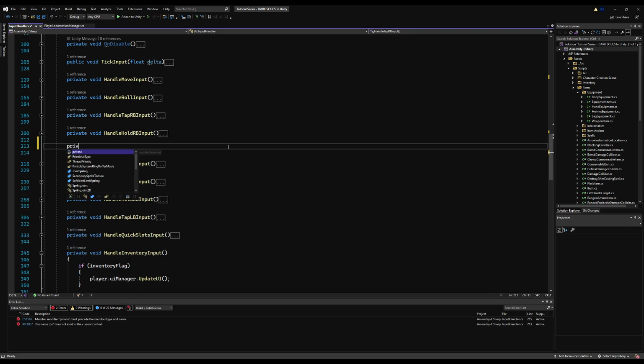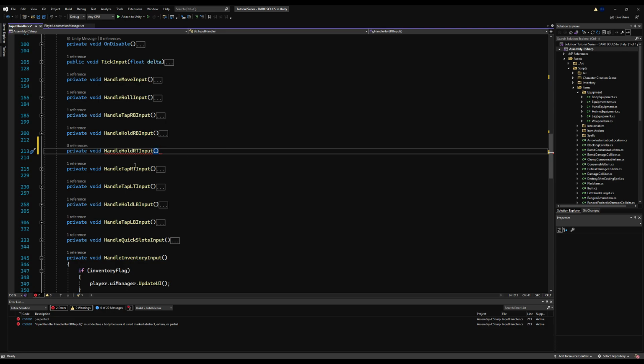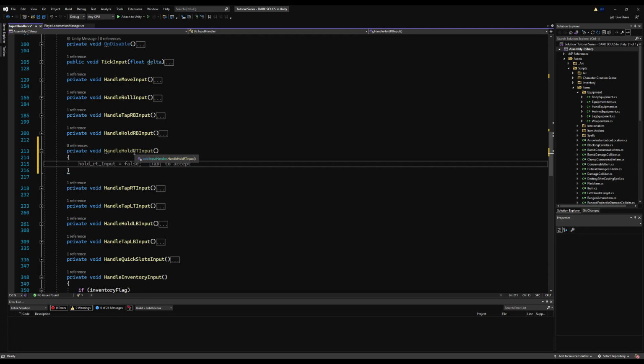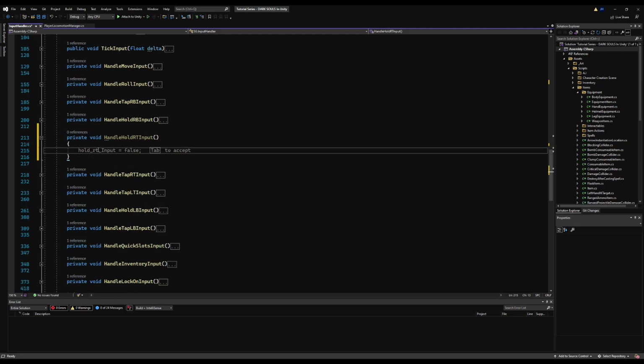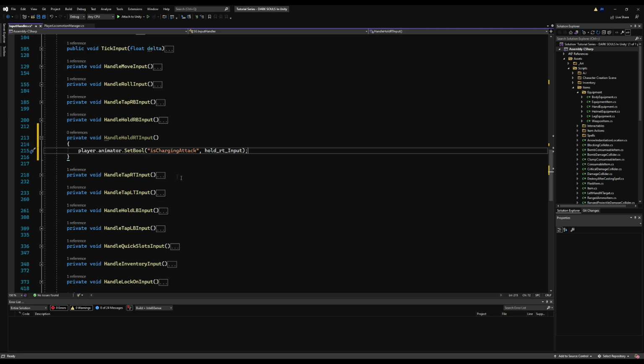So let's make a private void called handle hold RT input. And as you can imagine, this is going to handle the logic processing of when we are holding the RT button. All right, so the first thing we want to do is set that bool on our animator to whatever the RT button is. So let's say player.animator.setBool is charging attack to whatever the hold RT input is. So basically, whenever you're holding the RT input, you are charging an attack.